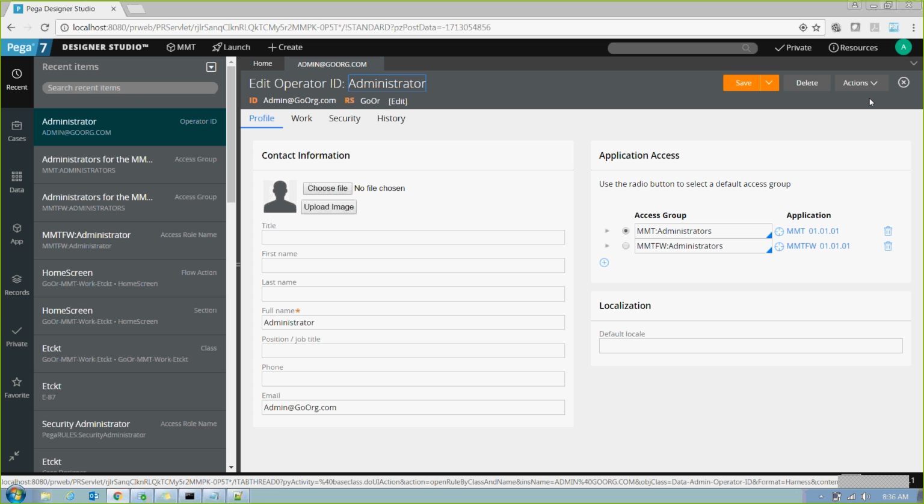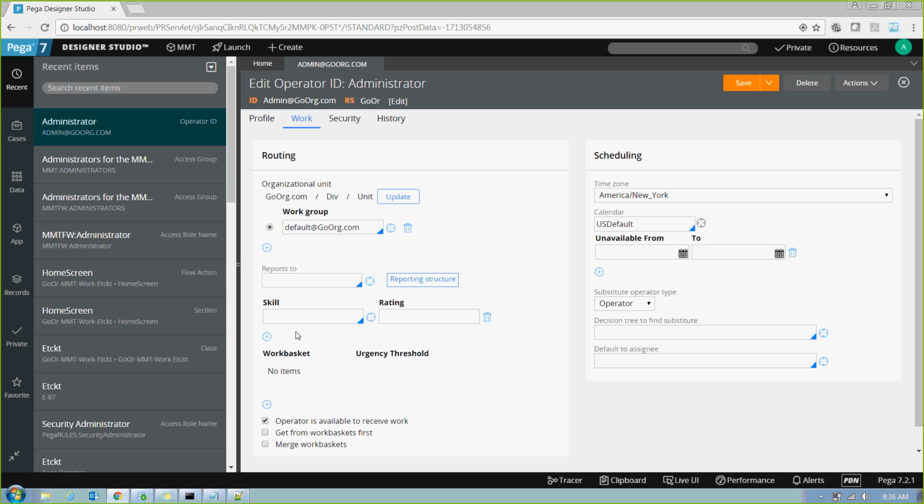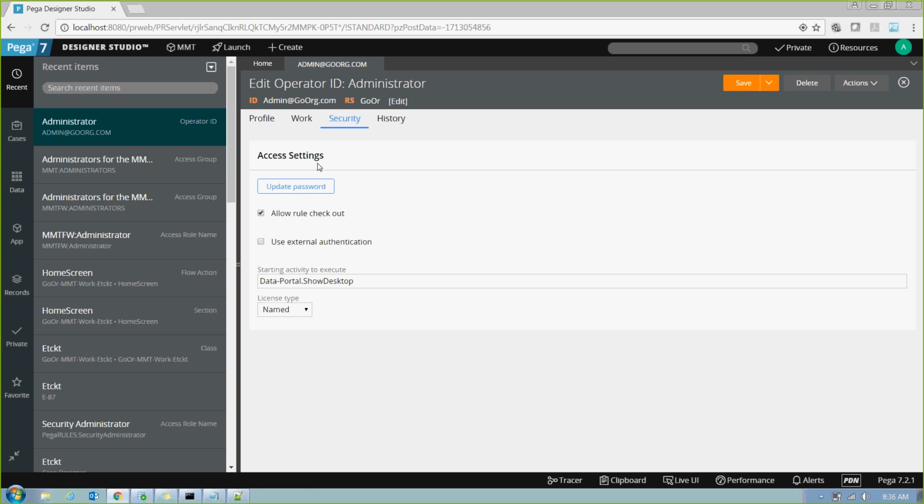So what does operator contain? Operators contain information about the person, like first name, last name, phone number, email ID, and other things. Then they contain the information about the job, like which organization, which division, which unit, his reporting manager. So we discussed all that here, right? His reporting manager, his skills, his scheduled leave, who is his replacement when he goes on leave, his time zones, and everything. Then the security information, like changing his password or using single sign-on, are enabled here.